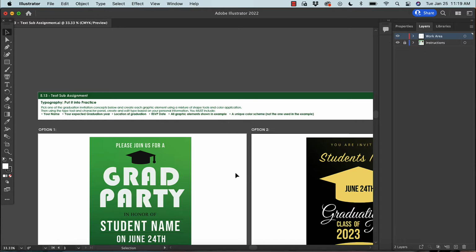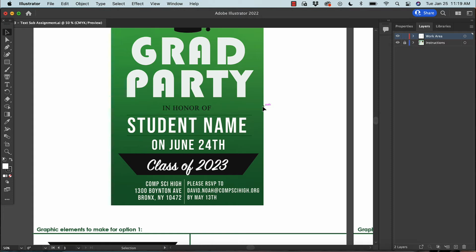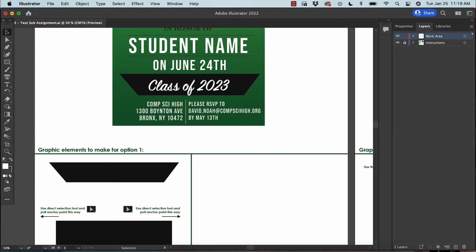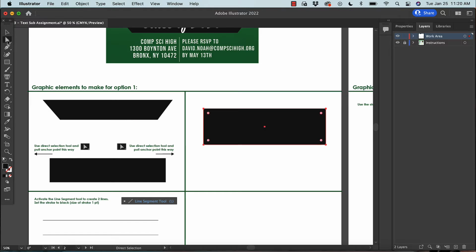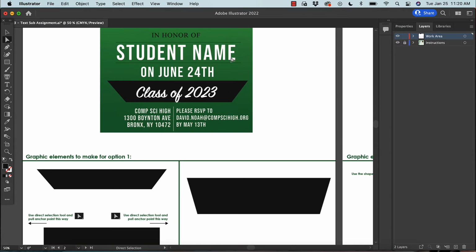Now here's the breakdown. For option 1, there's a few components you have to make. What I've tried to do here is show you the final product, as well as all the graphic components you're going to need. For example, to make the little black shape underneath the class of 2013, you're going to need to start off with a rectangle, just a regular rectangle tool. And then I'm going to make this black just so you can see. You're going to need to use your direct selection tool. And I've shown you here in the instructions that you have to click on the anchor point and pull outward. Do the same thing with the other point, and that's how you get that kind of shape that we're going to need, okay?